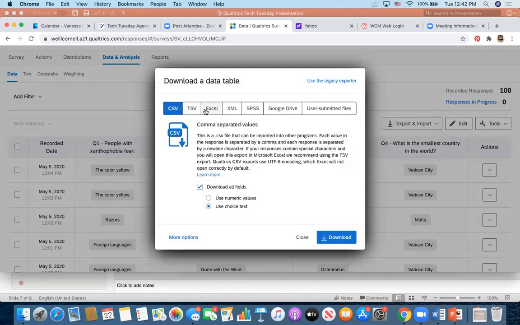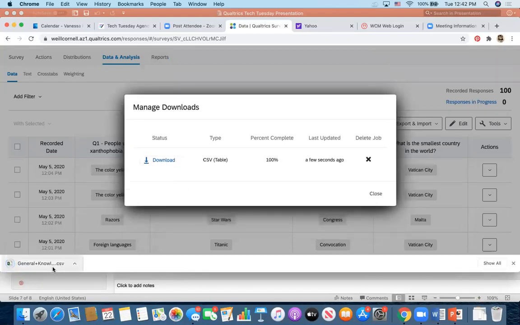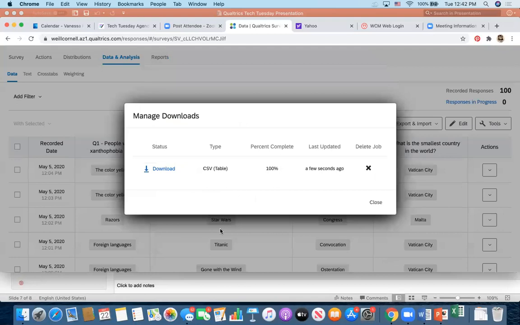I'm going to do it as an Excel file or a CSV file, but you can see that you can do it in a few different ways. You can do XML, you can use SPSS. So if you're using statistical software, you can download it that way. But all you have to do is hit download, and in this case, it's going to provide me an Excel sheet.